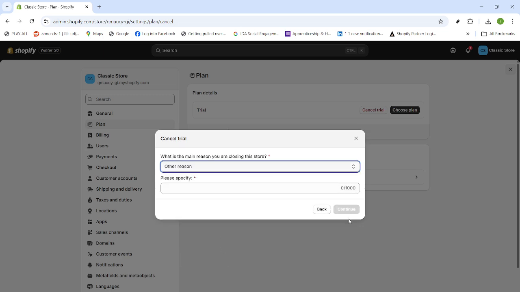And remember, you can always reactivate by logging in and choosing a new plan when you're ready. That's it. Your Shopify store is now offline.